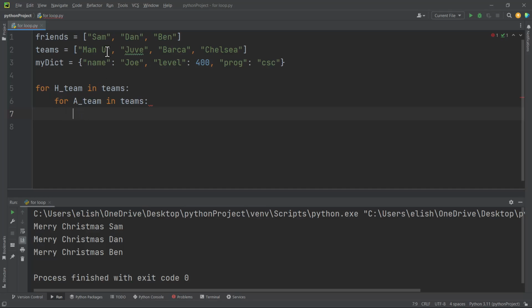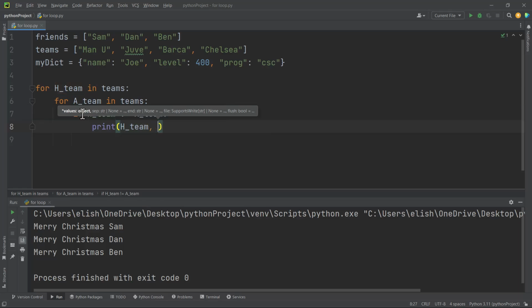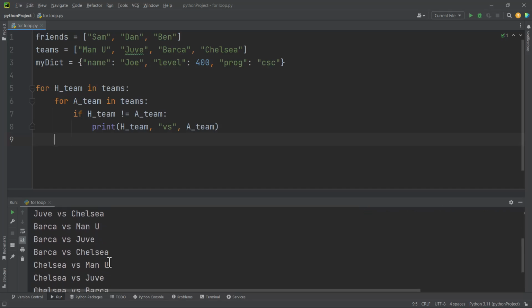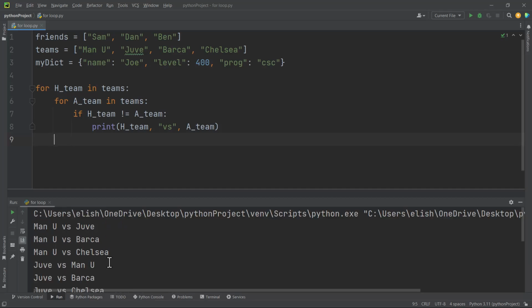Then here we said we don't want a team to pair itself. So we have to say if home team is not equal to away team, then don't forget the colon. We should print home team versus away team. All right, simple as that. So if we run this code, let's run it and see what we get. We are getting Man U versus Juve, Man U versus Barca, Man U versus Chelsea, Juve versus Man U. So it's just printing the home and away matches. So they will play the matches twice.